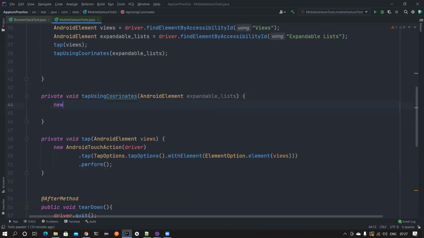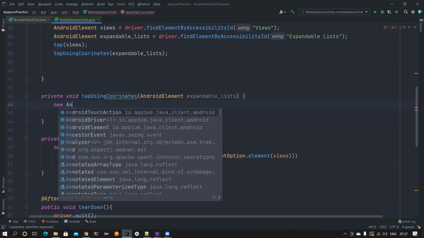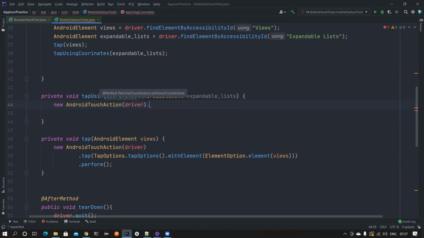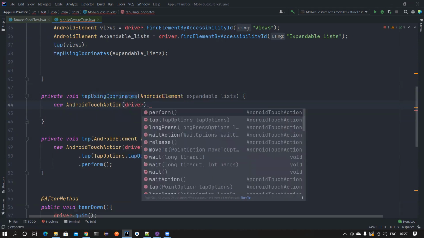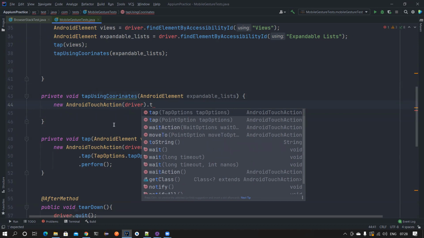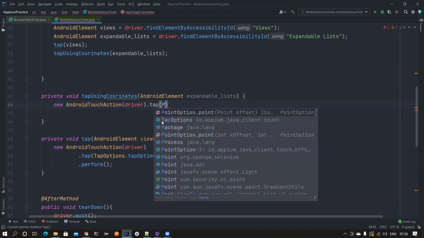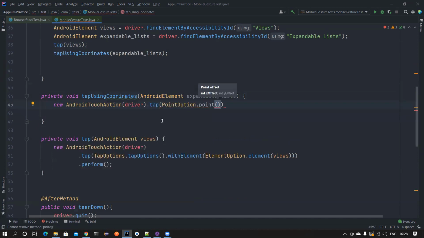Let's say new, and then Android touch action, and then I'll pass the driver, and then dot. Now we have tap. If you notice, tap has a point option, right? This is the second one that we are interested in. Previously we used tap option. Now we are going to use point option. For that, choose point option. There is a method called point.